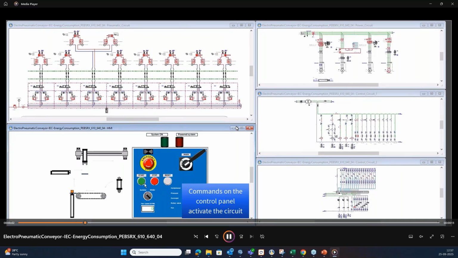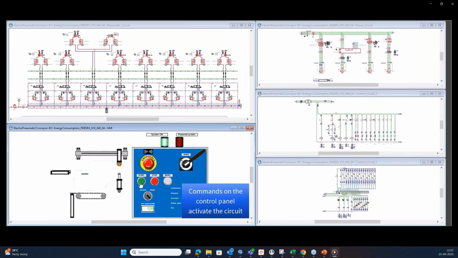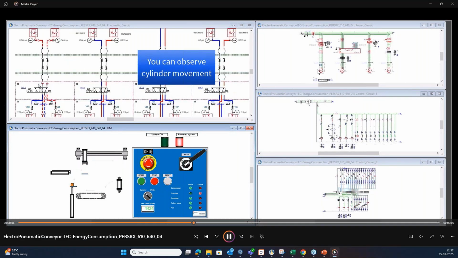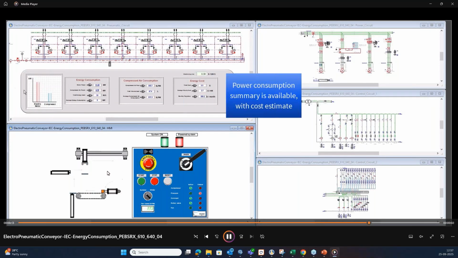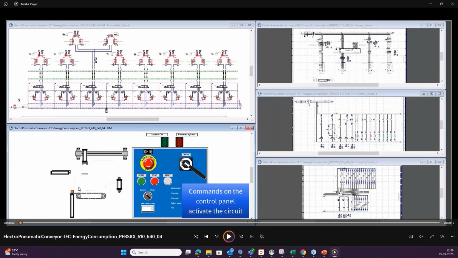So this is basically an electro-pneumatic circuit. We have made use of the electrical part as well over here on the right hand side, and we have made use of the pneumatic part as well on the left hand side. And adding to it, we have also drafted the 2D HMI over here in the bottom left corner.